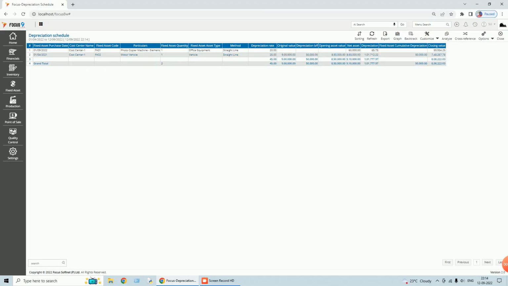My original value was 9 lakhs. My accumulated depreciation was 50, so my opening asset value is 850. Now according to the number of days and months, it will calculate the depreciation. Like this you can calculate the depreciation for old assets. Now I will show you how to post the depreciation entries.